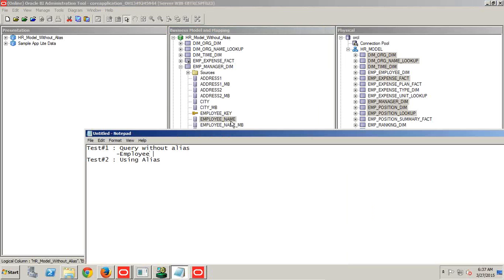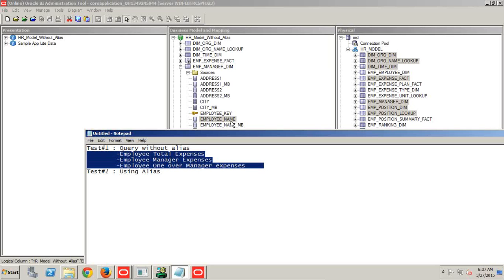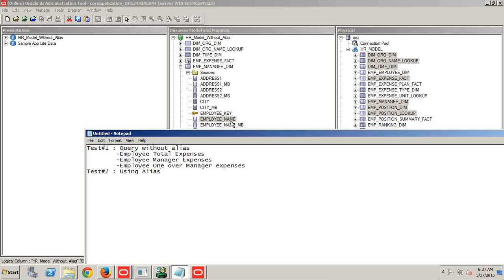So I need three queries. I need employee total expenses, employee manager expenses, and employee one over manager expenses. This is what I like to find out in both the cases, right? And we test our query.